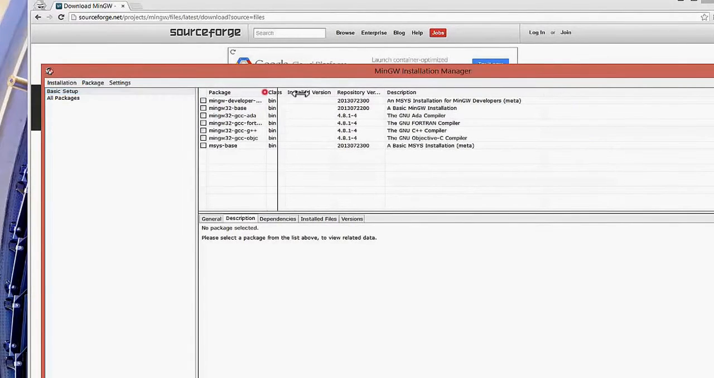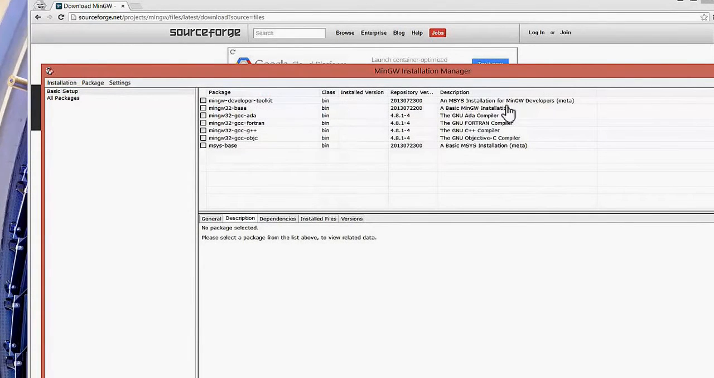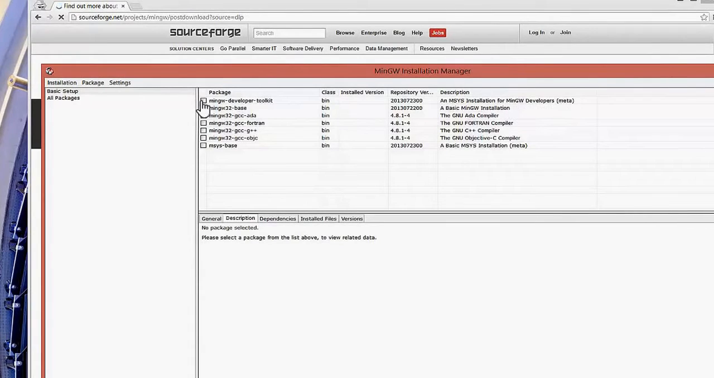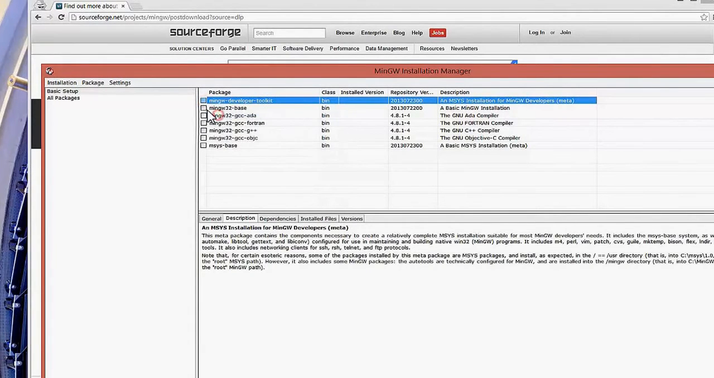We will be selecting the Dev Toolkit MinGW32 Base, MinGW32 G++, and MSys Base. Click on each square that is next to the names.